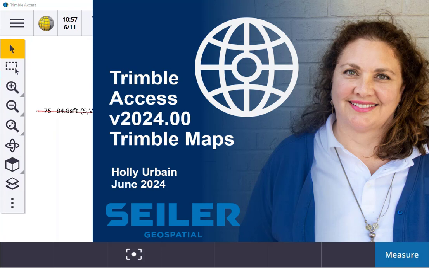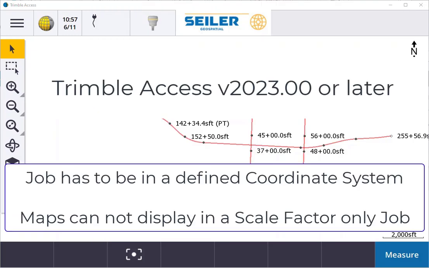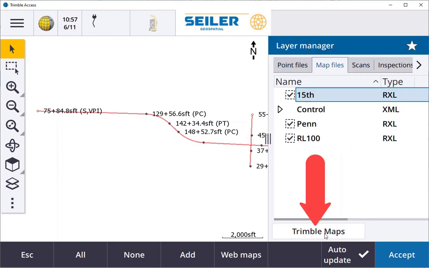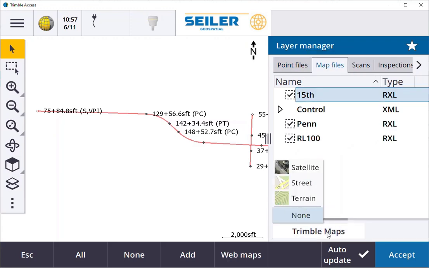I'm Hollier Bain with Seiler, Wisconsin, and we're going to talk about Trimble Maps available in Trimble Access. As long as your license of Trimble Access is current, you have the ability to turn on the background maps in Trimble Access. Using the Layer Manager, go to the Map Files tab, and at the bottom you can turn on the Trimble Maps. Trimble Maps can be aerial photos, street view, or a terrain map.